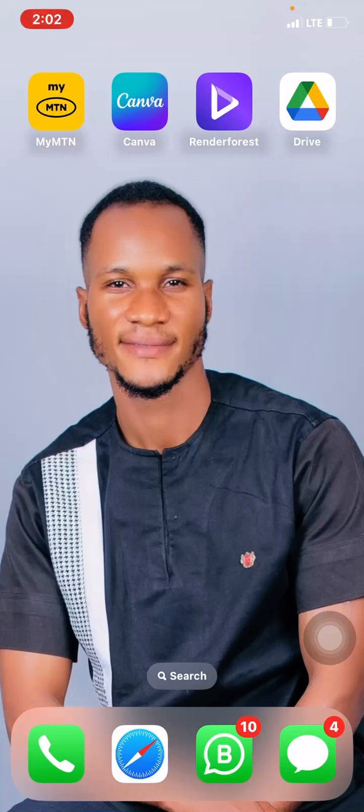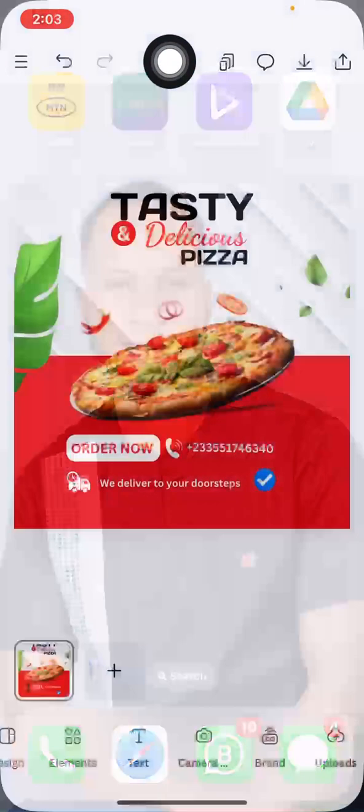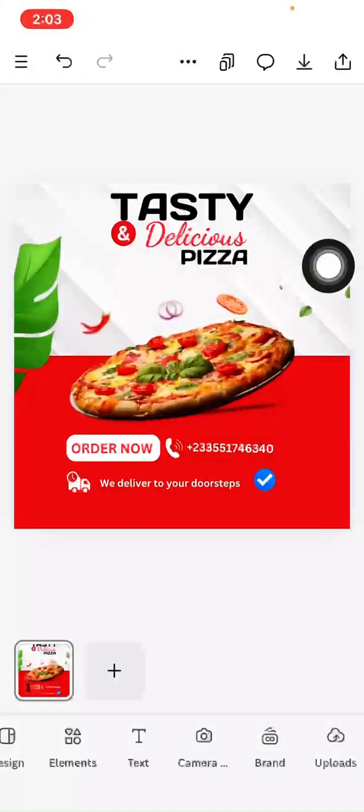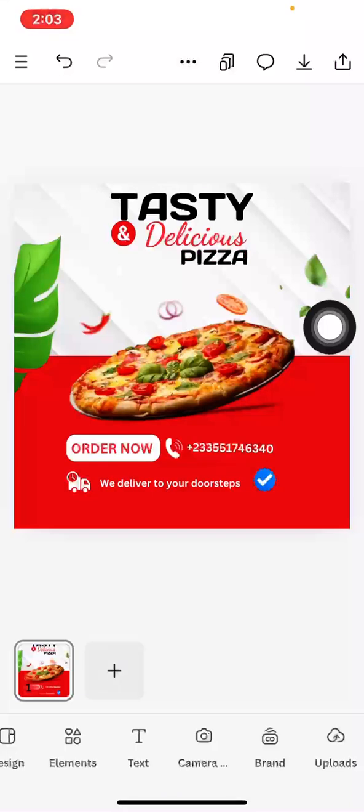All right, so today we are going to look at our pizza flyer design. Very simple but stunning. So without wasting my time, let's jump into our Canva, whether we use the application or we access it with the Google browser or any browser at all that you are familiar with. Now I will open my Canva. This is the pizza flyer we are going to design. You see, it's very simple but stunning.